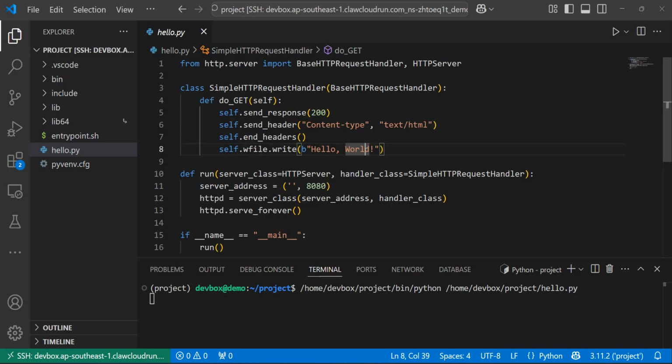Then you can see we are using this function, wfile.write, and we are using the write method. And one more thing, we are writing in binary form, not in normal text format. That's why the b has been used. If you know Python, you know how to write in binary form. So this is the way it is used to write in binary form.